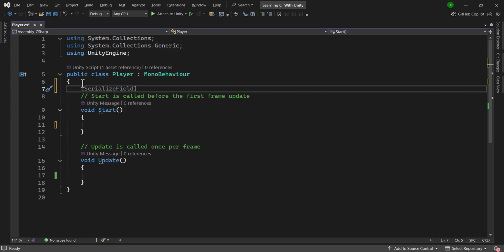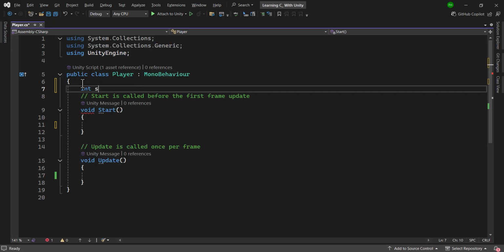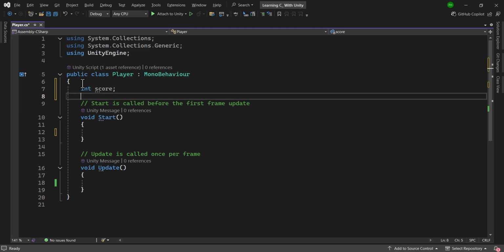Every variable has three things: a type, which says what kind of data it can store; a name, so we can use and access it in our code; and an initial value, which is optional. We can give the variable a starting value right away, or we can leave it empty and set its value later in the code. Variables are one of the most important basics in programming, and you'll use them all the time when making games in Unity.